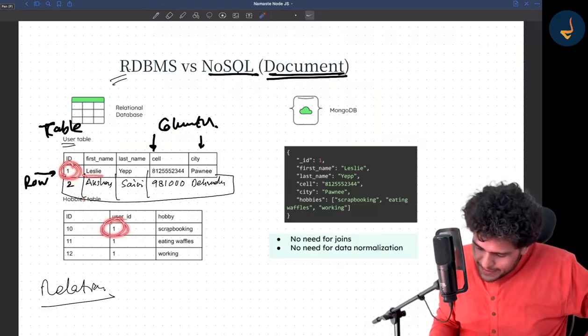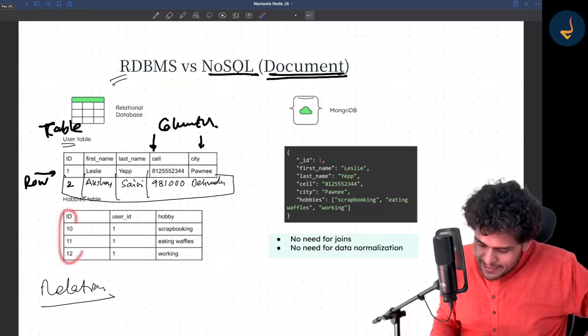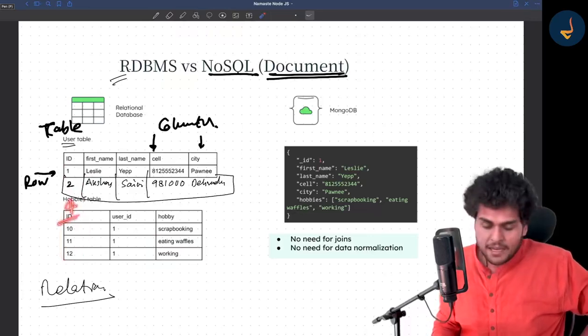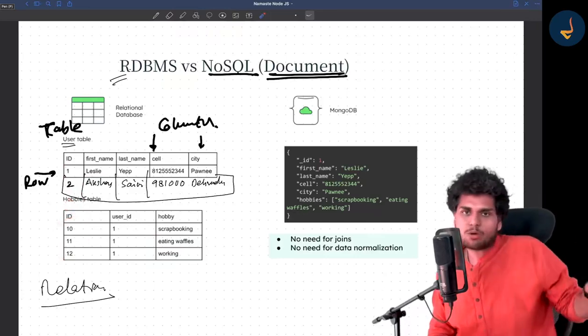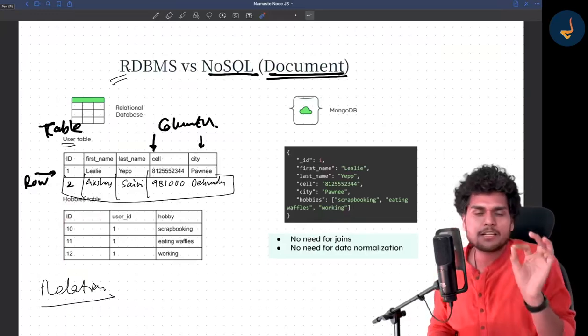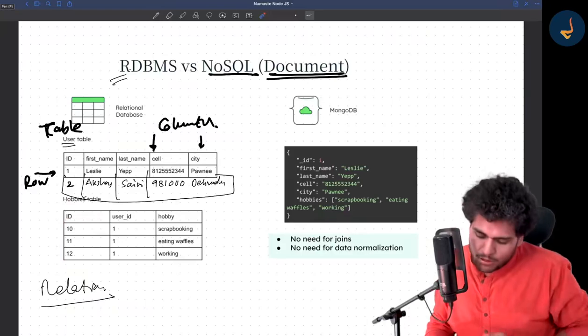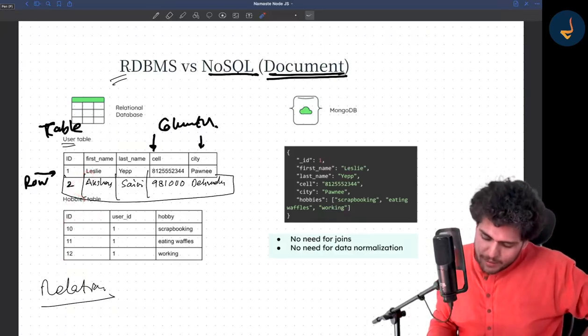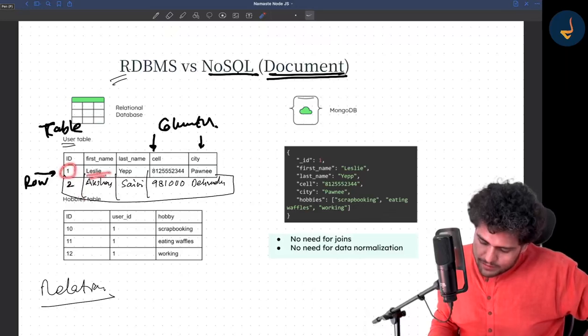So for one user ID, scrapbooking. And this is the ID of hobby. This is the hobby ID basically. Every table has its own ID. Every table has its own unique identifier. There should be a unique identifier in all the tables. So similarly, to store the hobbies, it will be stored like this. First will be scrapbooking, one more waffles, one more working.